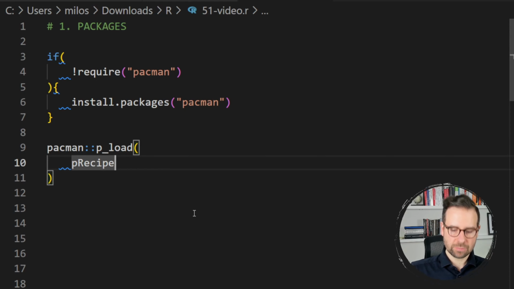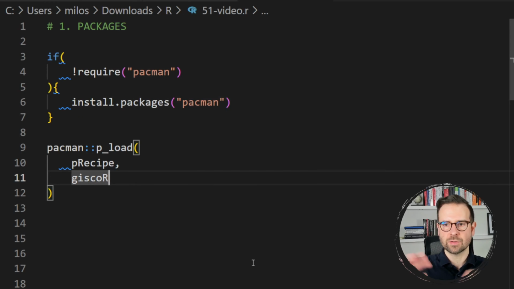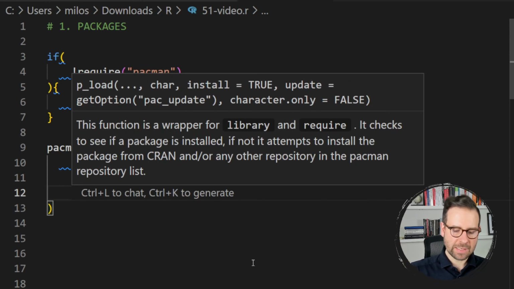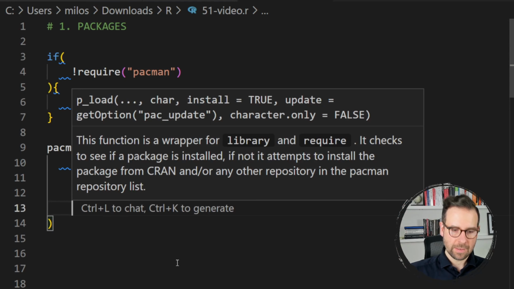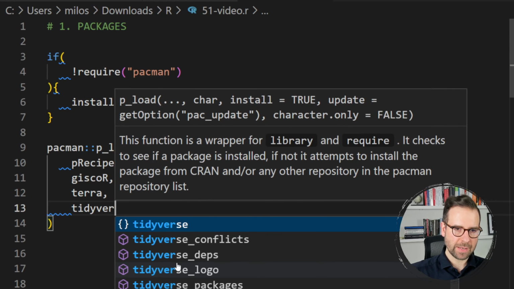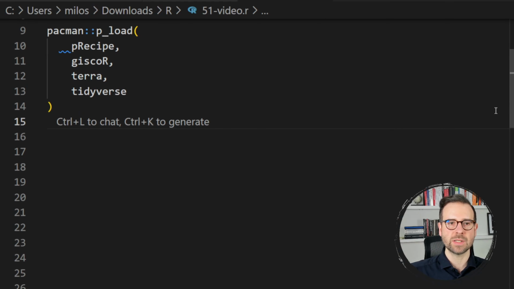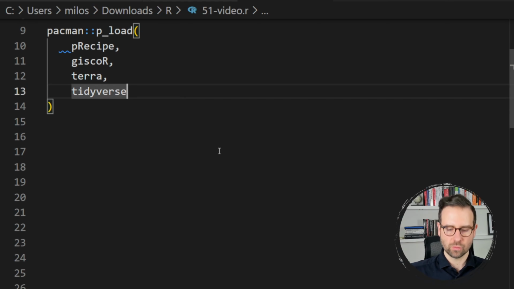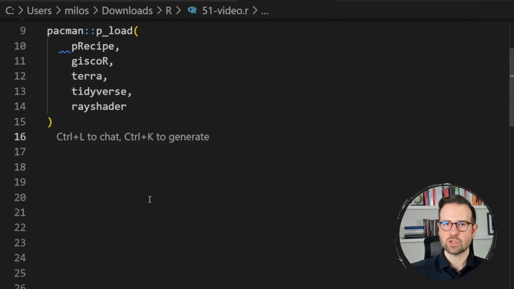The next one that we will use is giscoR, simply for downloading the shapefile of a certain country. We'll be using terra heavily here because we're working with a raster file. We definitely need the umbrella package tidyverse for data wrangling, but especially in this tutorial for data visualization because we'll be using ggplot2 for that purpose. And then also for data visualization, we'll be using the rayshader package.